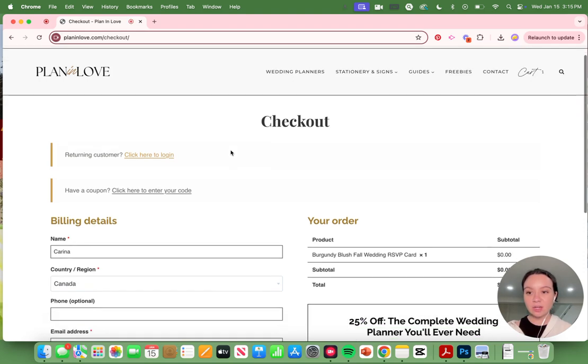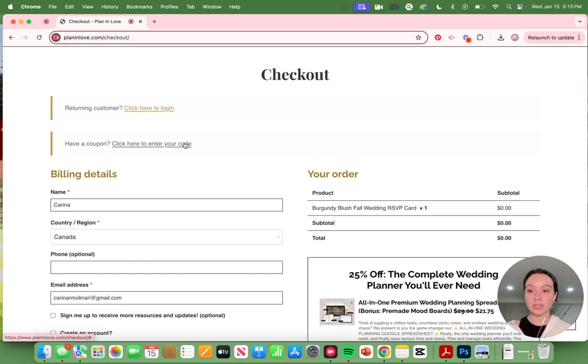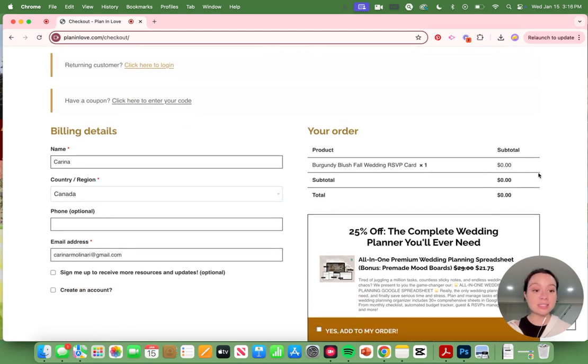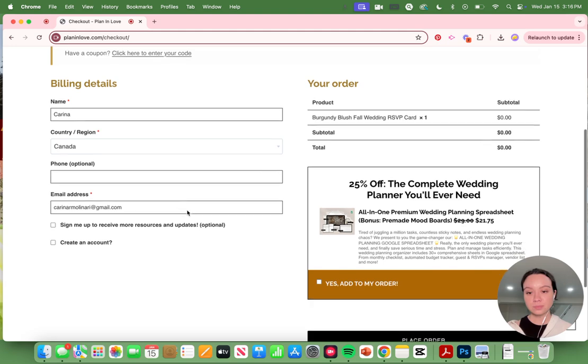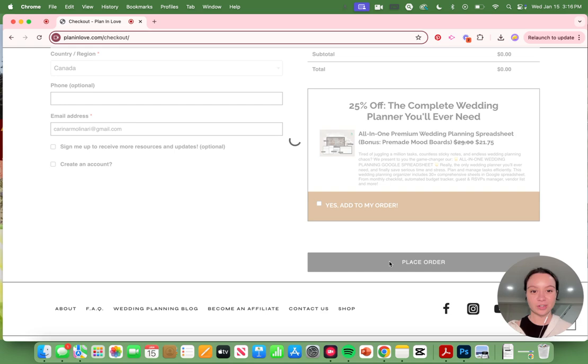Once you're in checkout here, we have just our billing details. If you're a returning customer, please feel free to log in here. But again, this is a free template, but you might want to do a mix and match, so maybe you have free ones with paid ones, stuff like that. You would put in your information here. This email address that you provide us just allows us to send you those downloadable files so you have them forever. So we're just going to fill out all of our information, make sure our order is correct. We want the Burgundy Blush Fall Wedding RSVP card, and then we're going to place the order here.